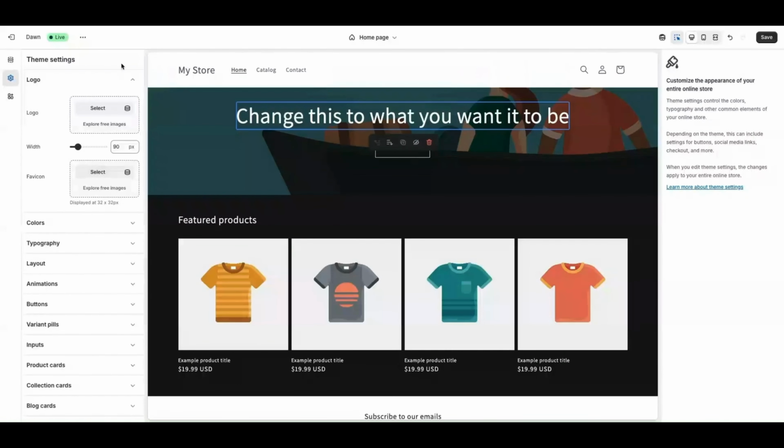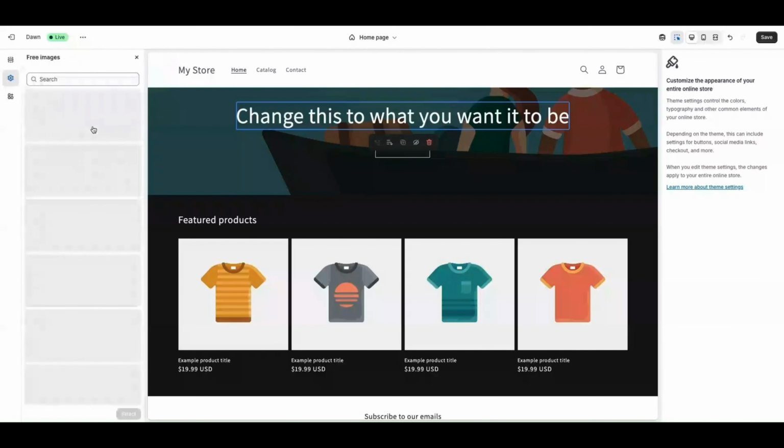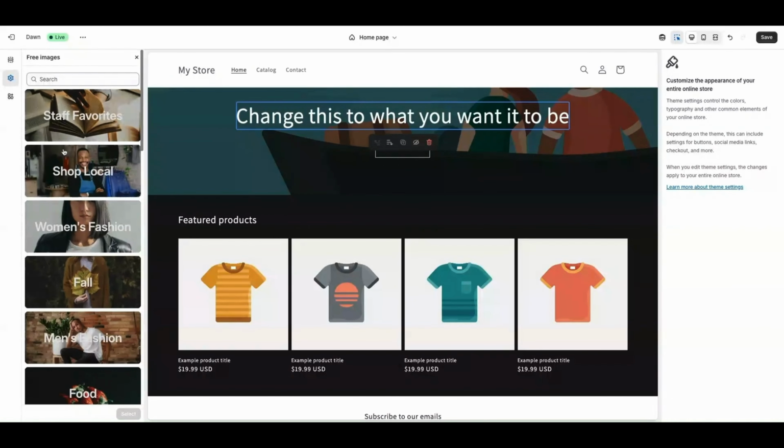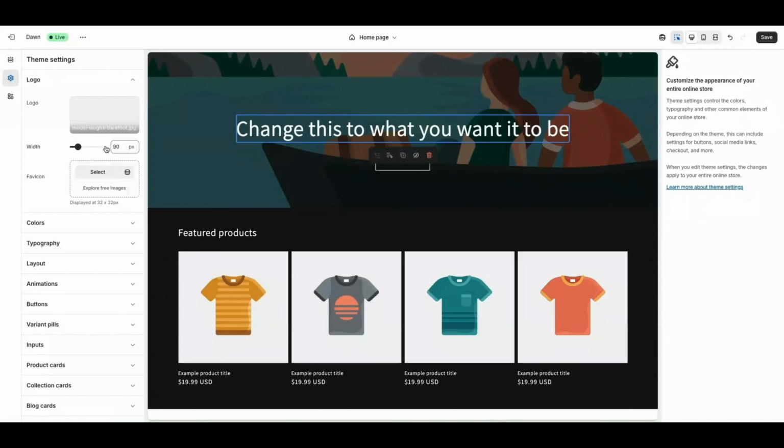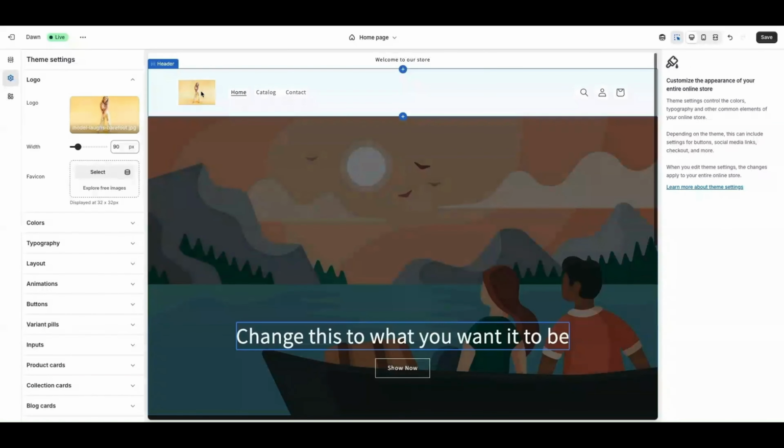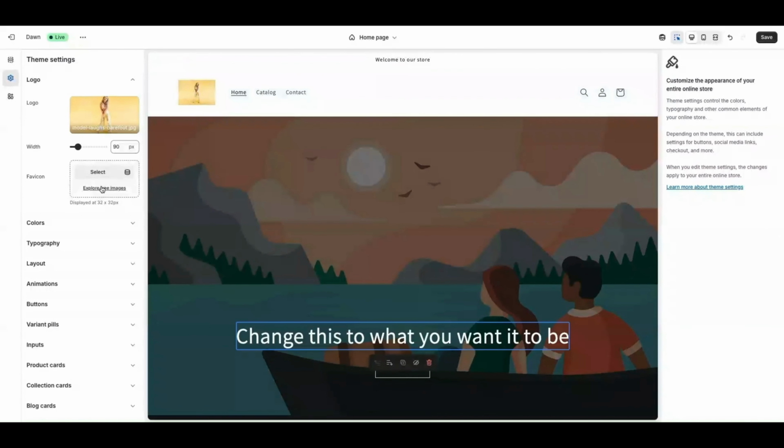Favicon shows up in the browser tab. It's a tiny little image. It's like a little version of your logo. If we want to explore free images, we could look at this. We could select this as our logo. That's going to put it up there. So imagine if this was your logo, it would be in the top corner.